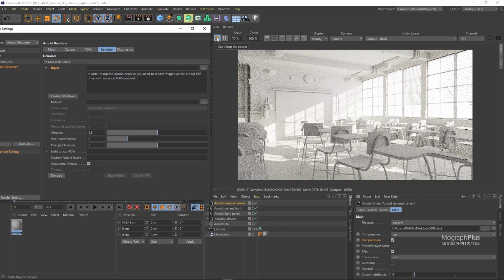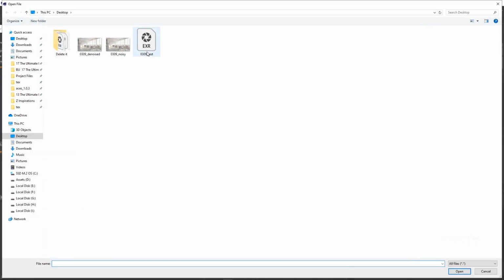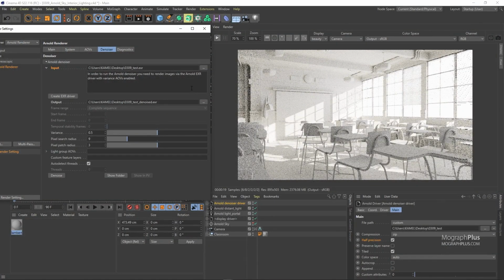When the render is done, we need to get back to the denoiser tab in our render settings and load our render in this input field. Our render was called 0309_test. So load it here. In the output field, you can define where the denoised version will be saved. It automatically saves it to the same place as the input, but adds a denoise suffix to the end of the string, which is good enough for now. We go through these denoise settings in its specific lesson, but for now the default values are sufficient. And finally, click on this denoise button.